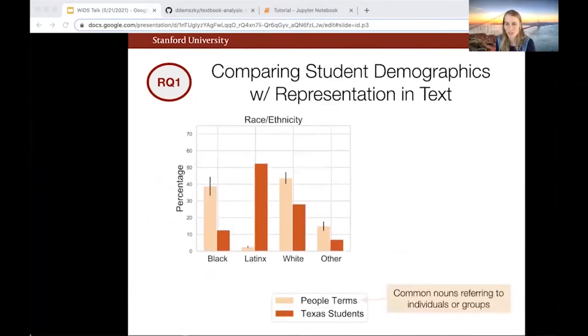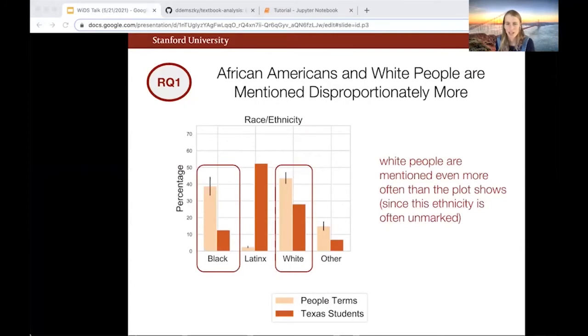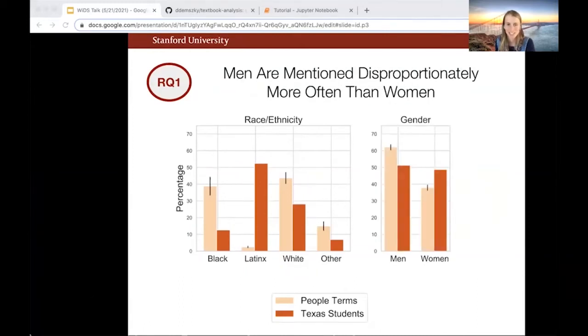So these are just a couple of other results that we did with the counting people, comparing it to student demographics. One interesting, very striking finding is that Latinx people in these books are very, very much disproportionately underrepresented compared to the Texas student demographic. And as I mentioned, white people are mentioned even more often than this textbook shows, because their ethnicity is often unmarked. But I'm going to go immediately to the next.